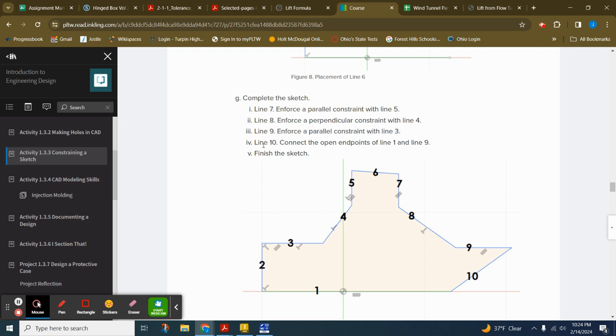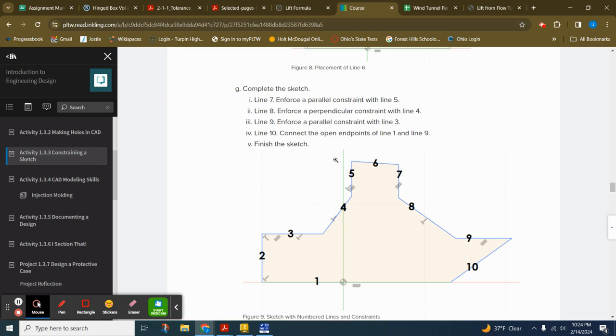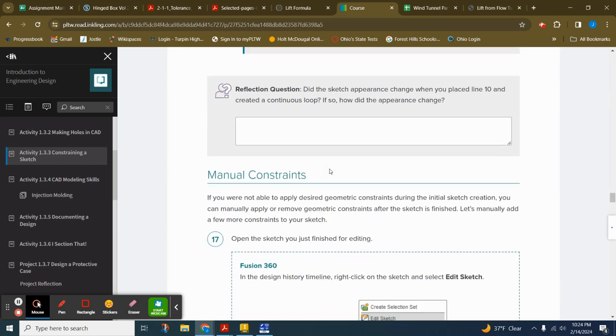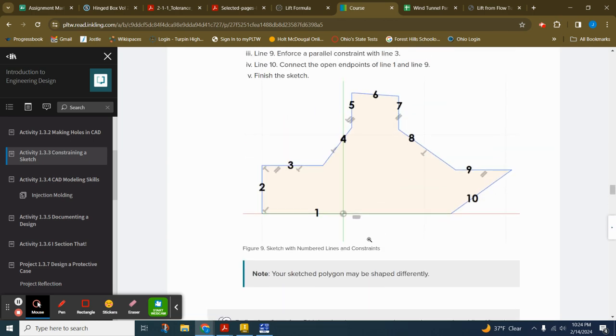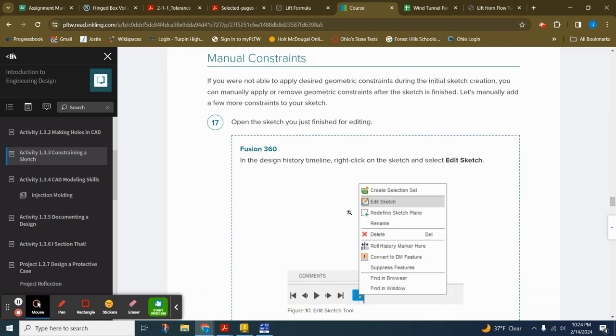Let's see. Connect endpoints of line 1 and line 9. That's what line 10 is. We already did that with the coincidence constraints. If you didn't make coincidence constraints there, you need to do that.